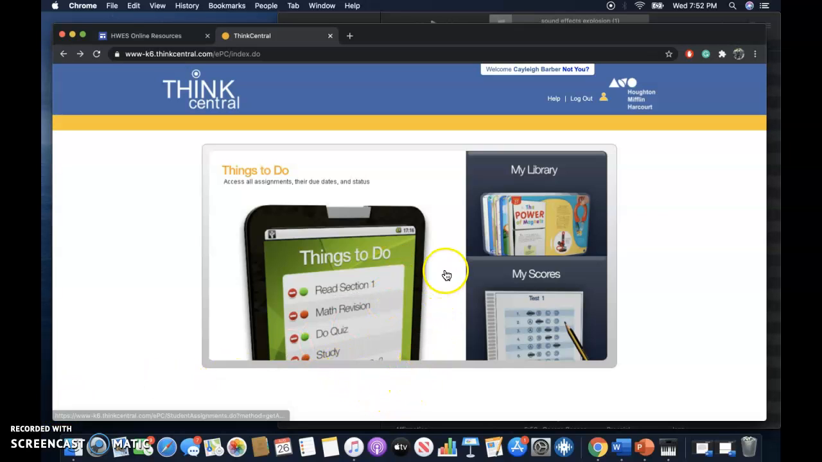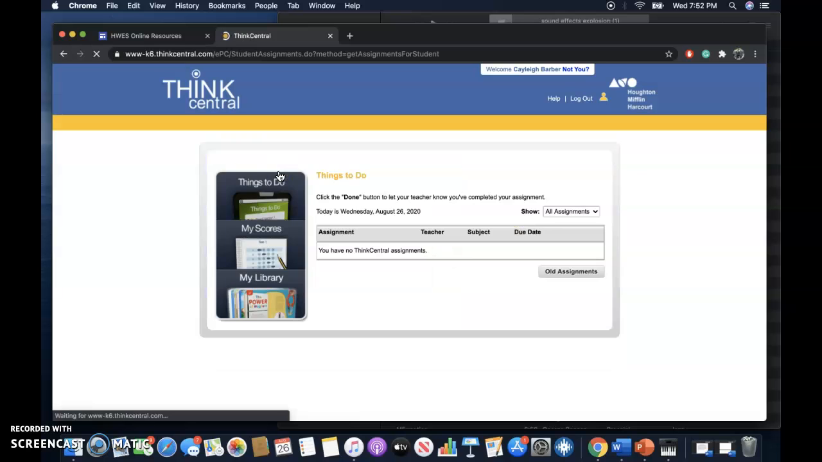The three sections that you see in front of you are all that you actually need in order to be successful in ThinkCentral. We have our things to do list, we have our library, and we have our scores. The things to do list will be things that will be sent to you from your teacher. I'd highly advise you to try your best to complete all items that are in the things to do list.